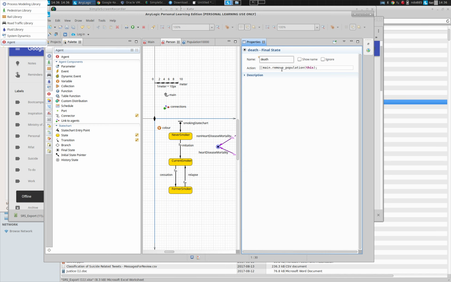By the way, why does it say population? Why does it say population here? In the Main. Yes, the name of the population in Main is population. That's why it says it. If we had called it people or city population, it would be called remove underbar people or remove underbar city population. There's nothing particularly special about the word population. Whatever the name of our population is there, it'll be remove underbar the name of that. If we called it pop, it'll be remove pop.